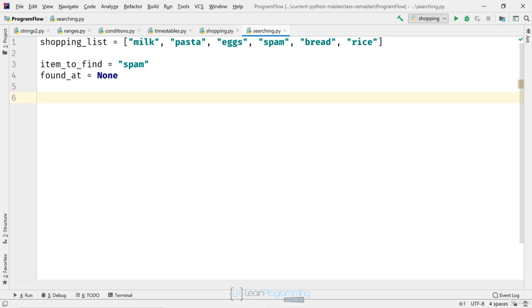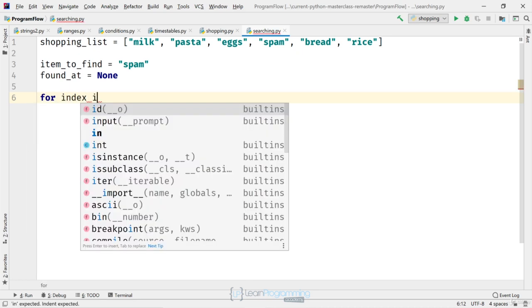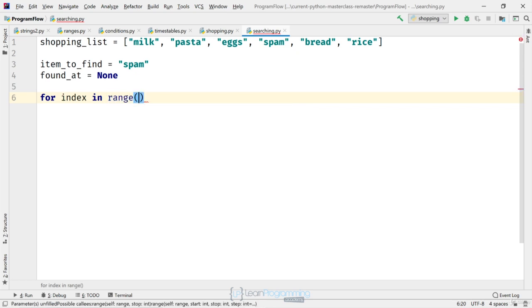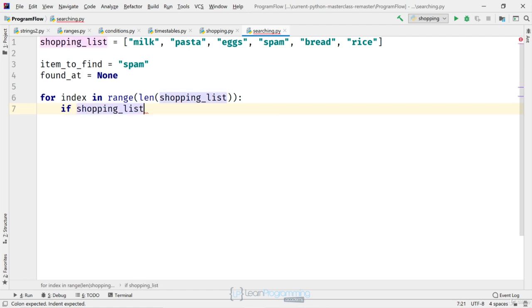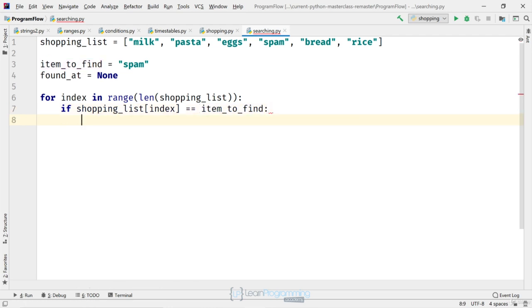Alright, so now what we need to do is write our for loop. I'm going to write this one slightly differently. What we're going to do is loop over the index positions of the list instead of looping over the items. So to do that, on line 6 I'm going to type for index in range(len(shopping_list)): and on line 7, if shopping_list[index] == item_to_find: found_at = index.